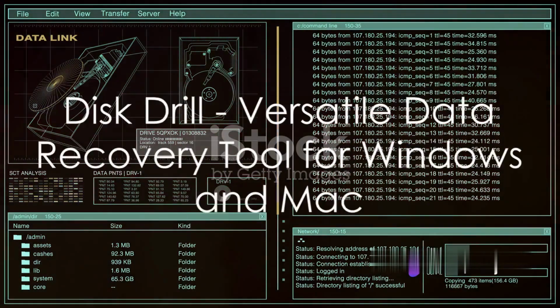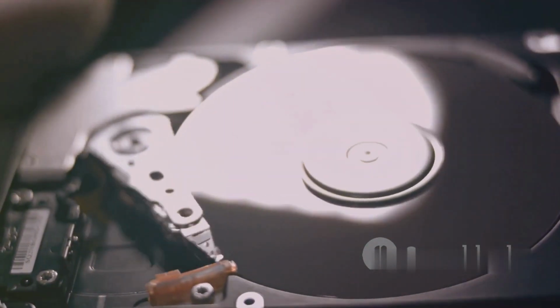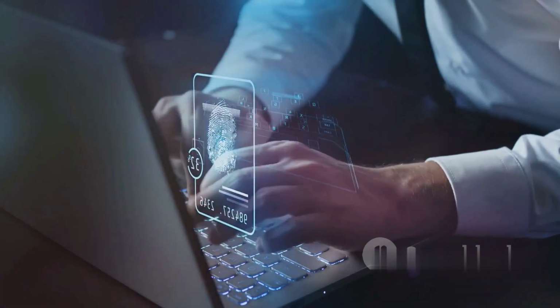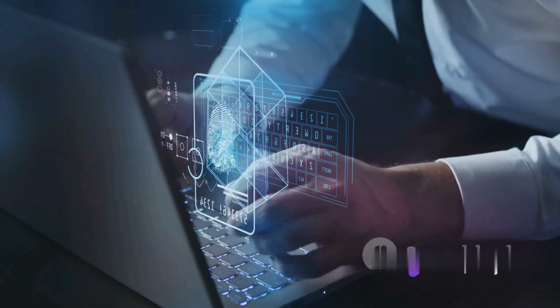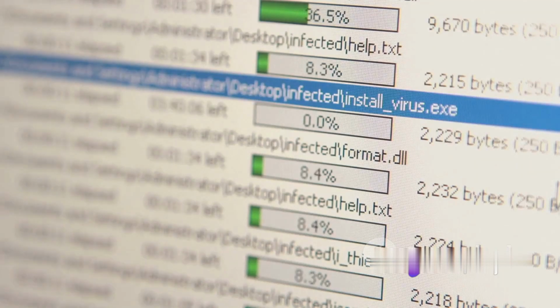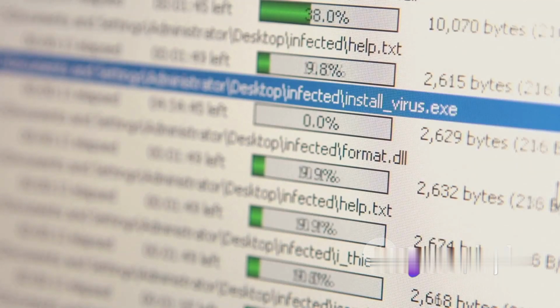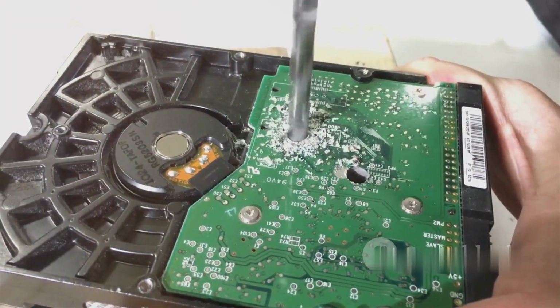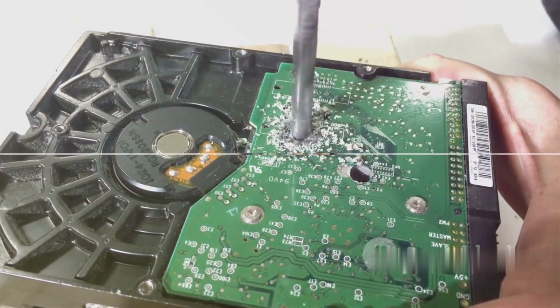Now let's talk about Disk Drill. This is a versatile data recovery tool that works on both Windows and Mac. It offers features like data protection and recovery from a variety of file systems. To use Disk Drill, simply download and install the software, select the drive to scan, wait for Disk Drill to find the lost files, select the files and click Recover.